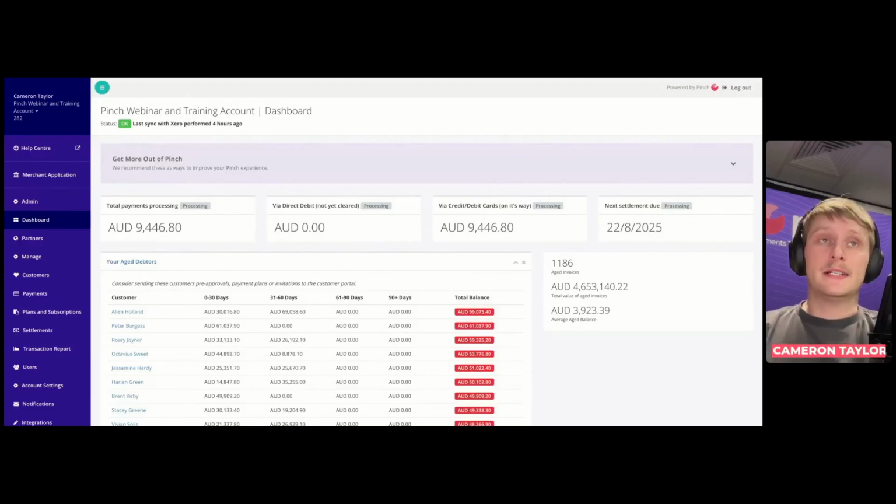So let's get stuck in. This is a Pinch account that is connected to Xero. Now, irrelevant of the fact that it's connected to Xero, if you come to watch this session and you're connected to QuickBooks or MYOB or potentially another one of our loosely supported systems, all of the above will be the same.